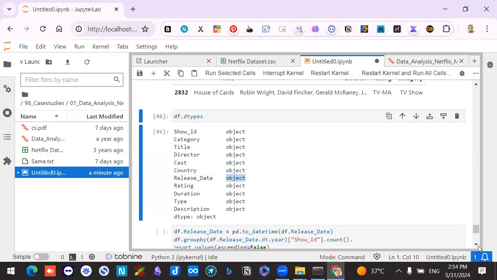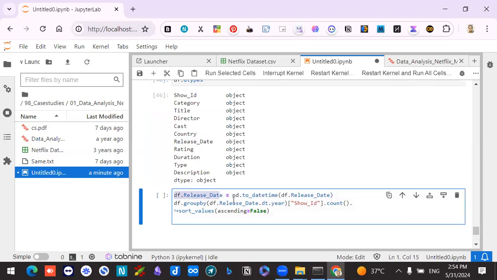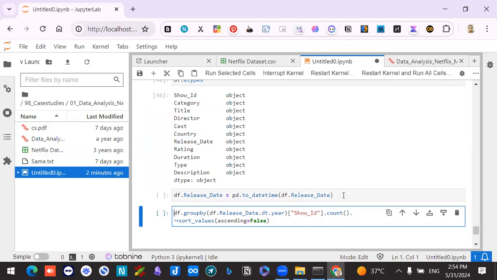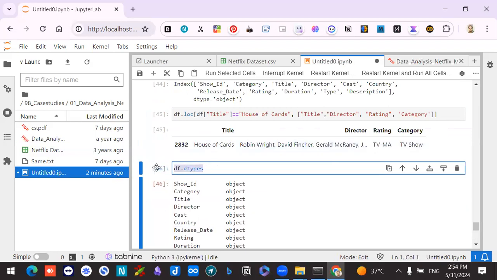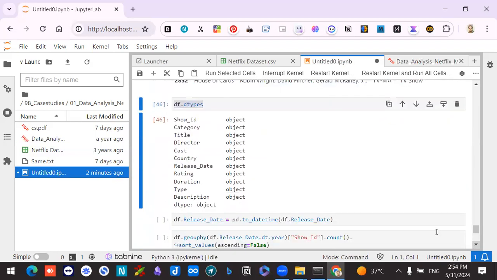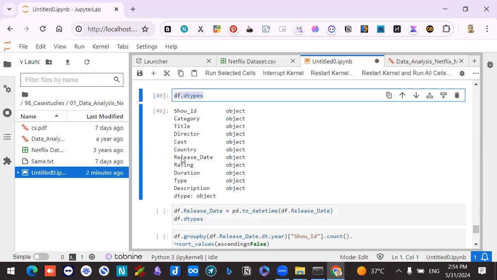Object in the sense of string format. It can't understand the year. So here I'm storing into df.release_date_date, and I'm converting and storing the values here. Let's split it here so that we can understand. Now the same df.dtypes you can write here, copy it here and just execute it. Now if you look, the release date has been converted to date.